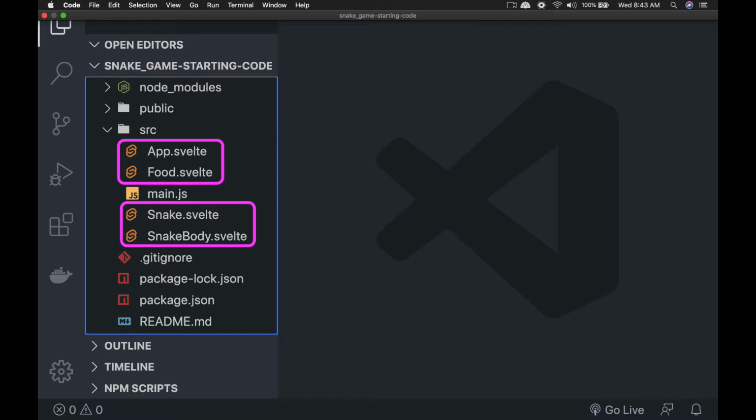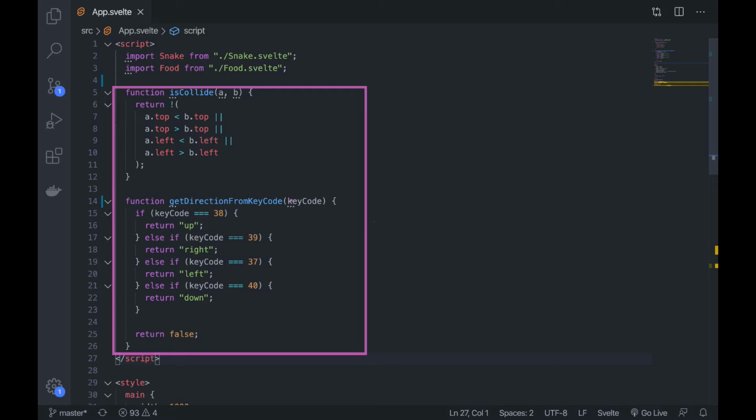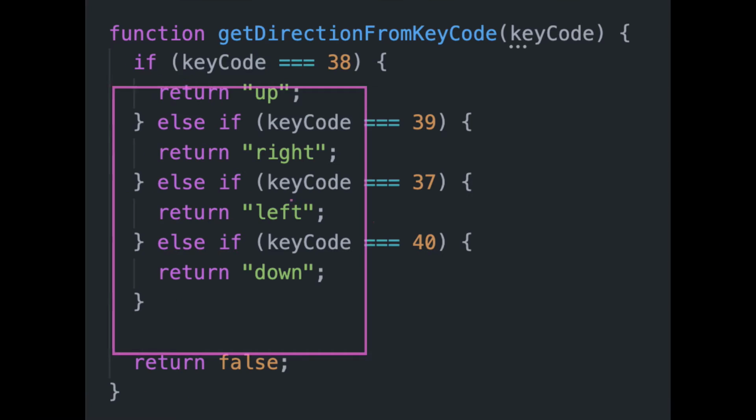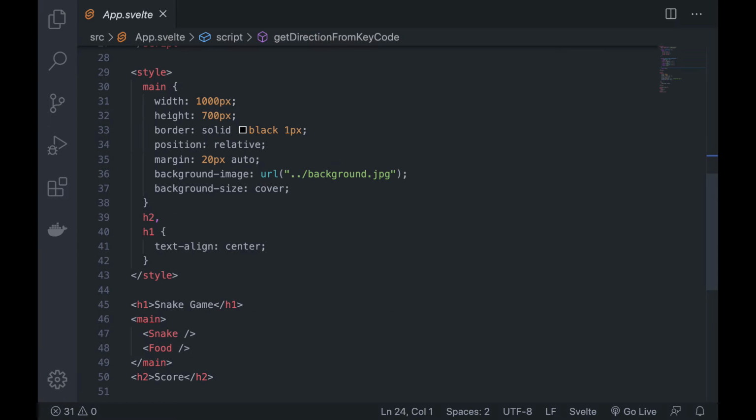In the source folder, I have 4 components: the app component, the snake component, the food component, and the SnakeBody component. The app component is the root component. There are 2 functions in the app component, one to help with keyboard events and the other to see if the snake is colliding with another element on the page. The app component has the HTML and CSS for the area that the snake will travel in.